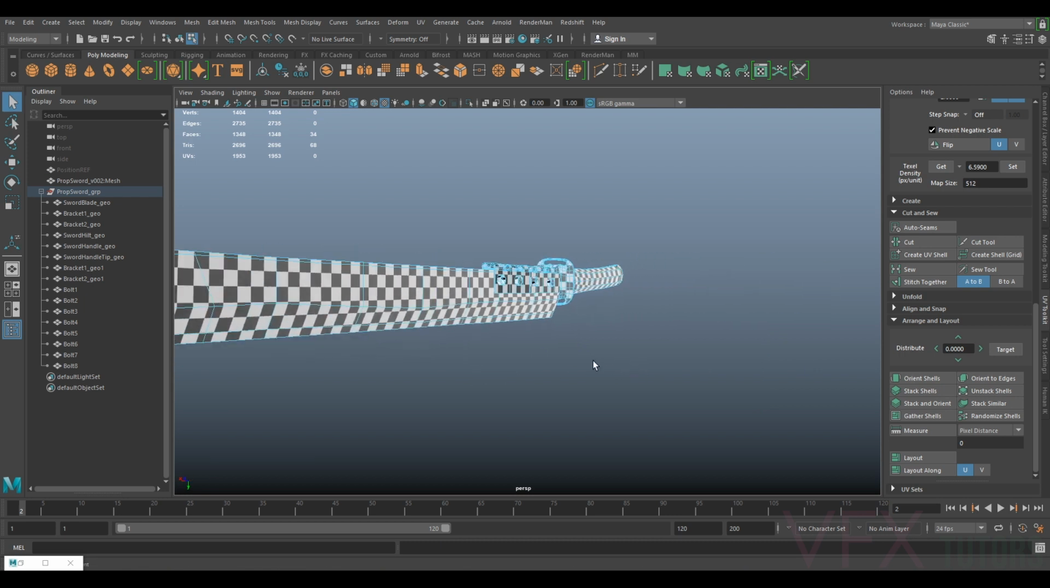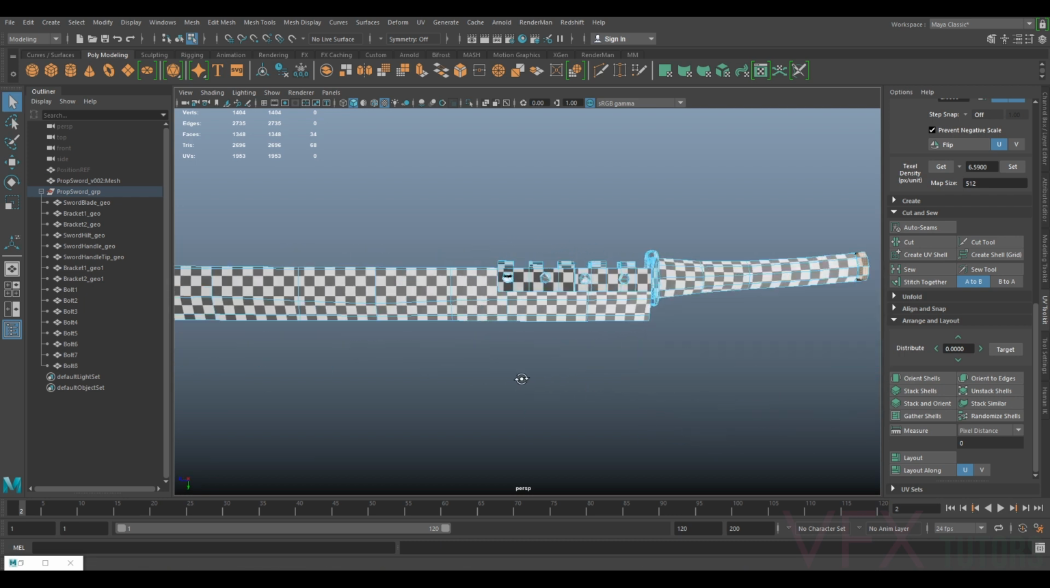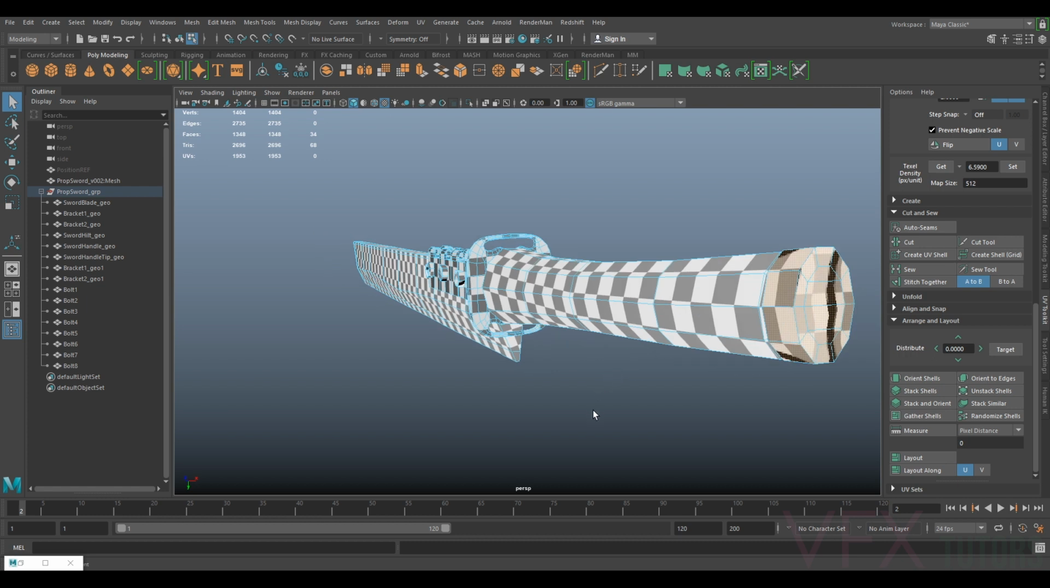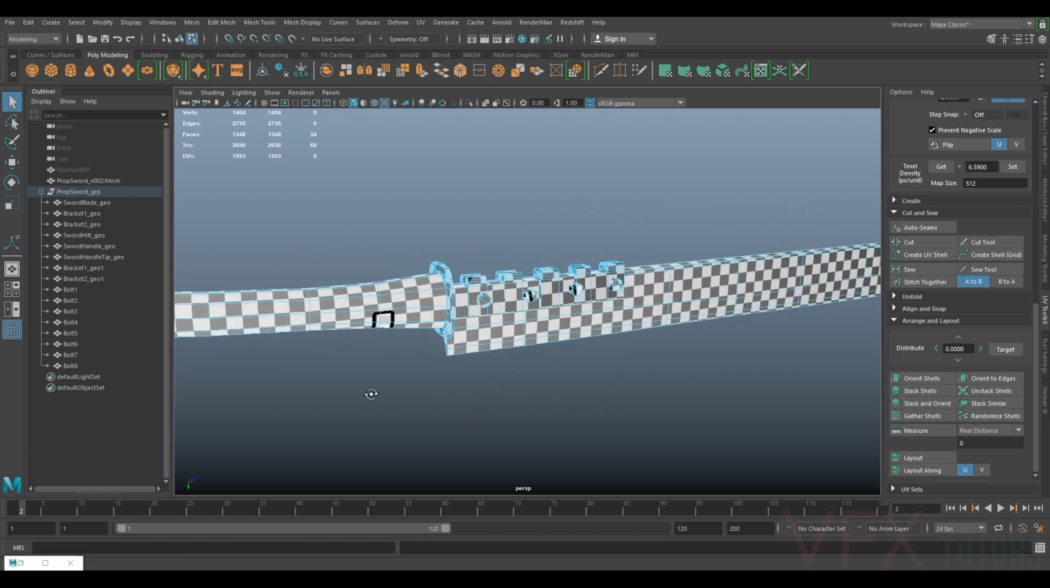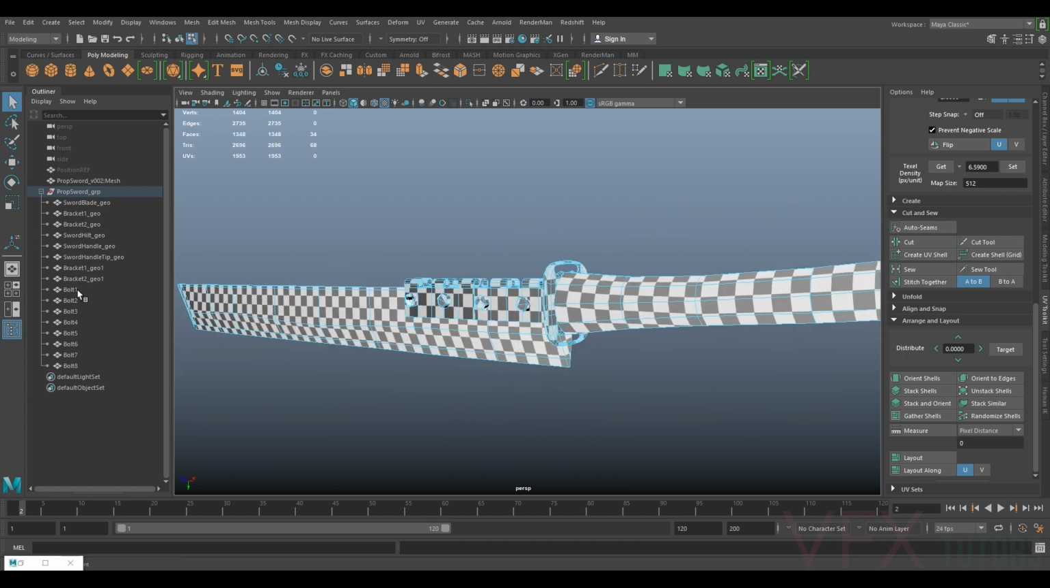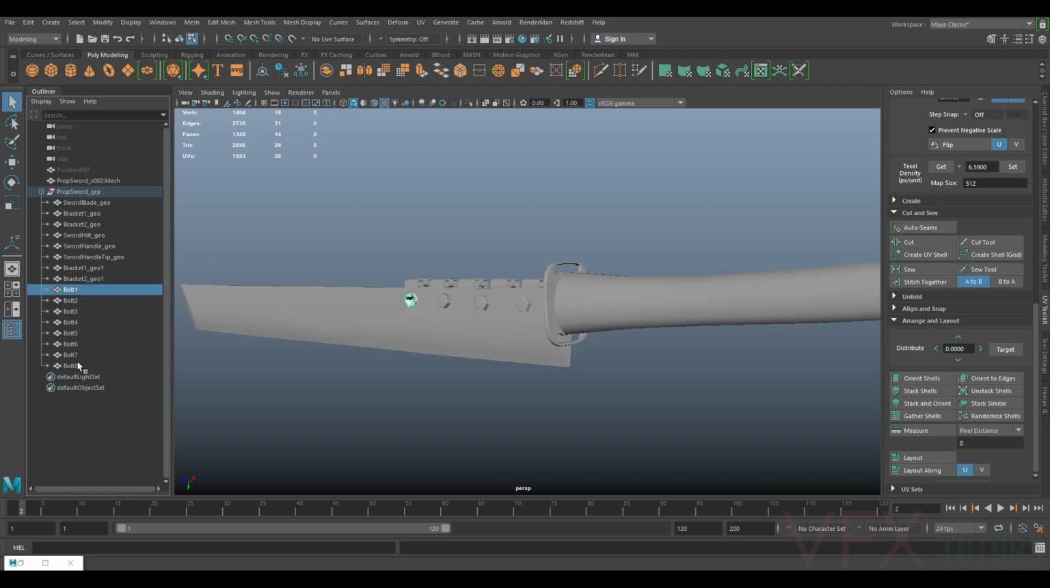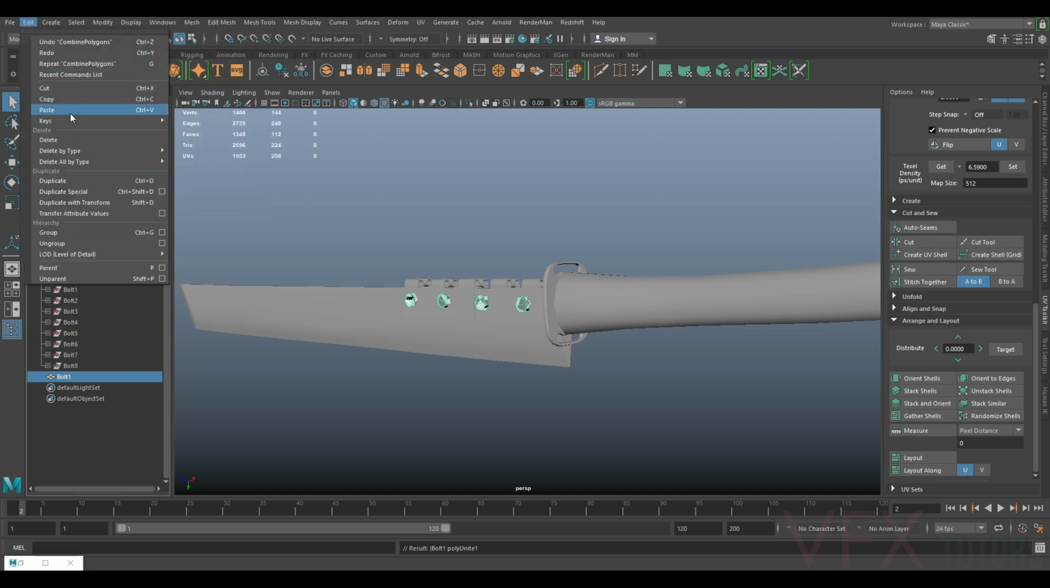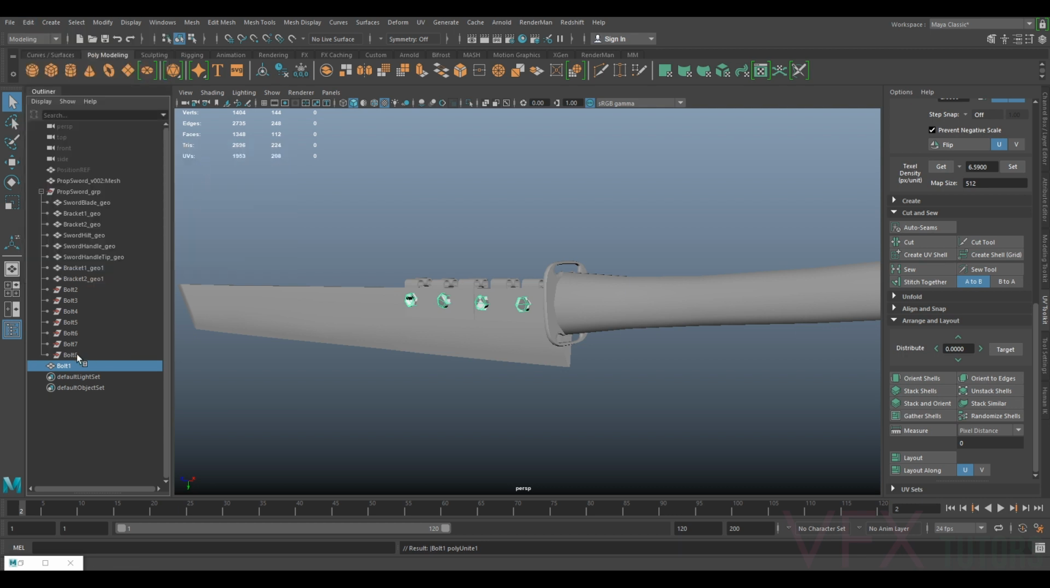So we've now successfully UV'd this sort of prop sword or sort of game asset. And what we can do is just tidy up some of this. So we don't need these all separate. We can actually just go mesh, combine, edit, delete by type history. We can delete all these shape nodes. Bolts underscore geo.